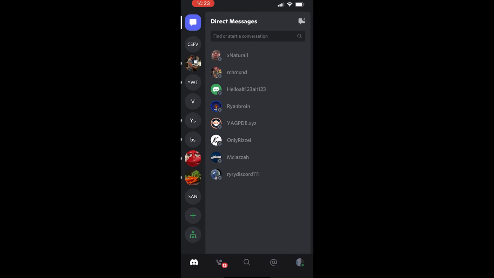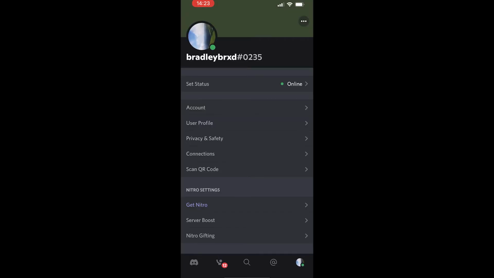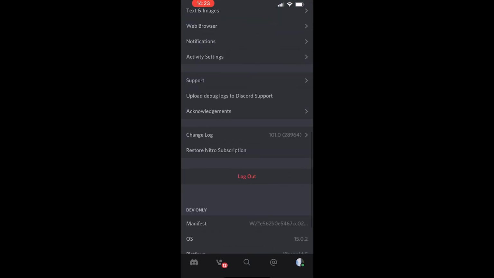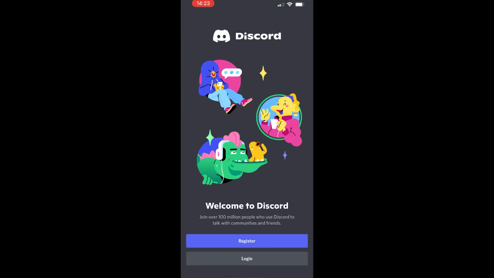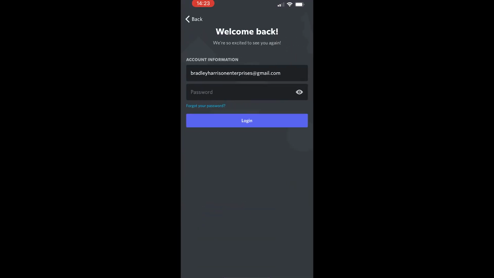So what you need to do, you need to first go ahead and log out of Discord. To do that, go to your profile icon in the bottom right hand corner, and then simply scroll all the way down and then go to log out. Once you've done that, you can then go to login again and enter in your email to your account.